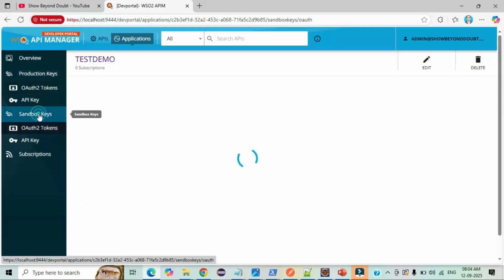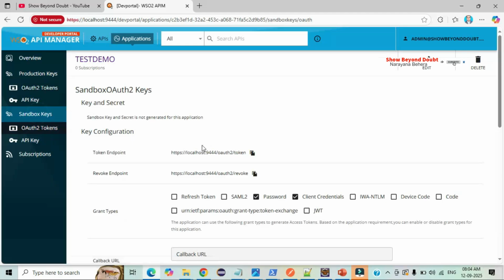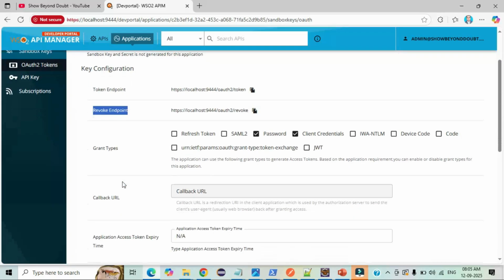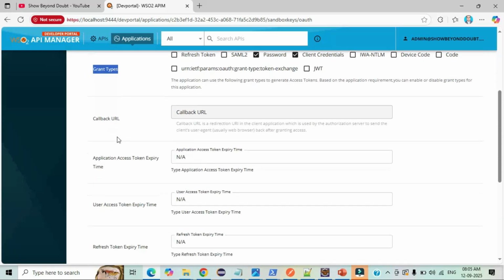The only difference is that the production key is used in a real-time corporate journey, for our actual production live endpoint, and the sandbox key is used for our testing activity, where you create a static request and response and invoke it in your API. For that scenario, we need to use the sandbox OAuth key. Both are the same, so we need not discuss more. Token and revoke you are already aware of. Grant type depends on your API validation, and you can use it here.